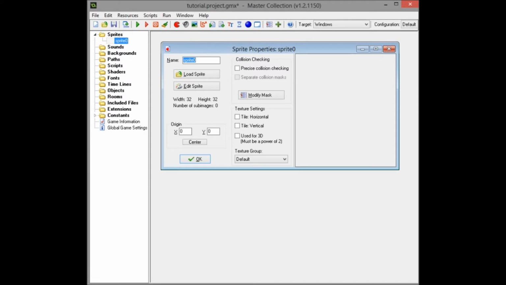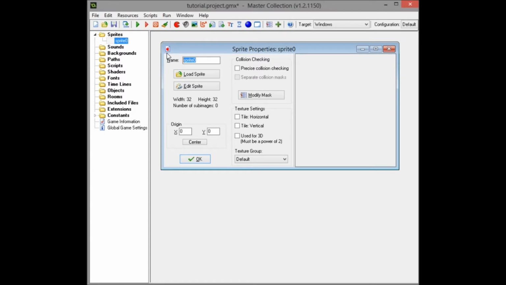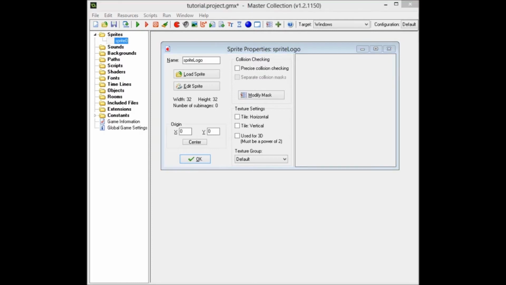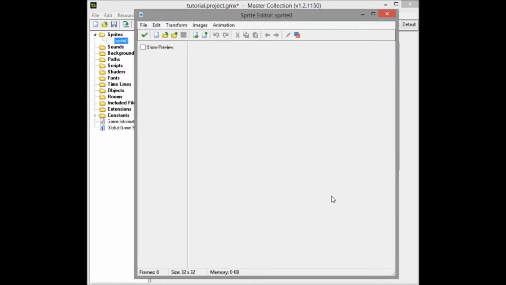Okay. So the first sprite we'll be creating is our logo. We're going to want to name the sprite something meaningful, that way we know what it is later on. I'm just going to name it like this, sprite, so it's the resource type, and then with an uppercase letter I'm going to say what it is, so logo. And let's go ahead and click on the edit sprite button here. And now that the sprite editor is up, we're going to go ahead and select right here to create a new sprite.